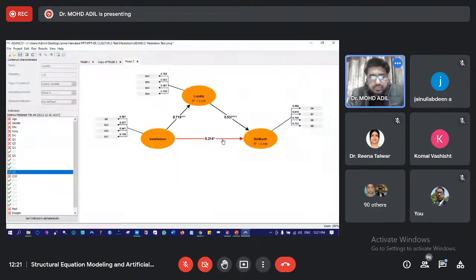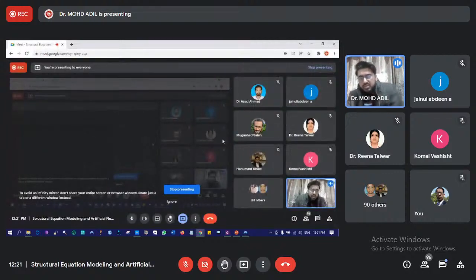Generally, there could be three outcomes. Whenever we go for mediation analysis, there could be three outcomes. Either there is no mediation, there will be partial mediation, or there will be full mediation. So when can we call a case of full mediation?